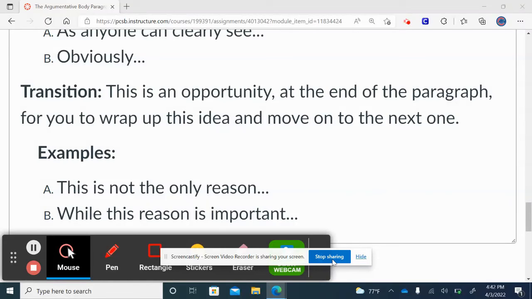and that can help you explain why the other side of the argument is wrong. And then finally, a transition or a wrap-up sentence can be a good way to help you move on to the next paragraph. And it can also help you, like I said before, link back to the main idea or the thesis of your essay.